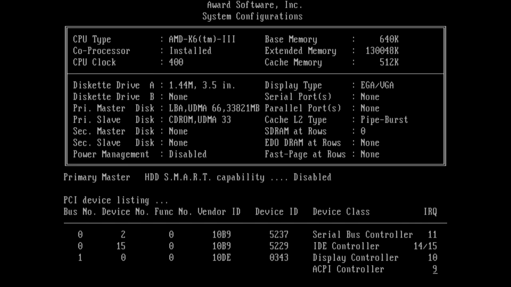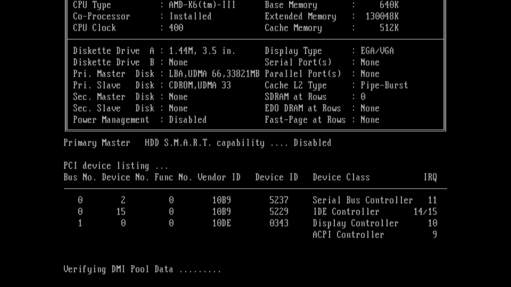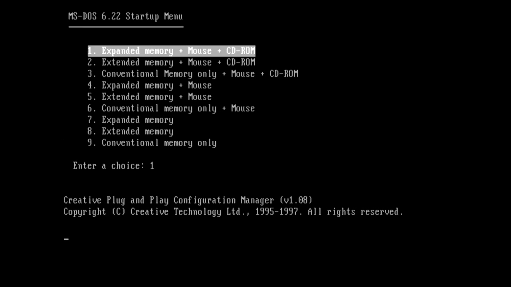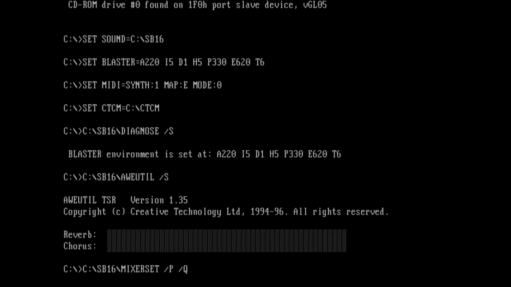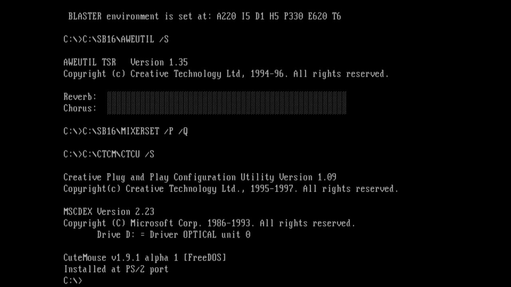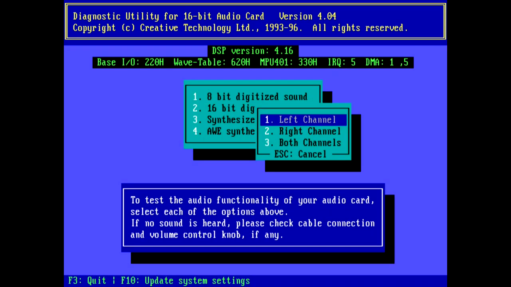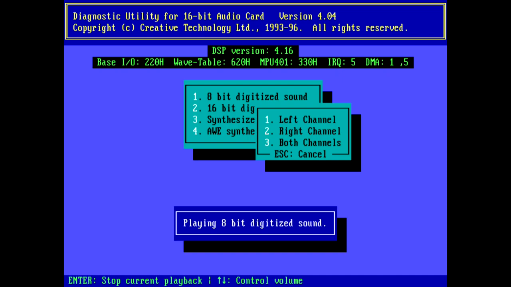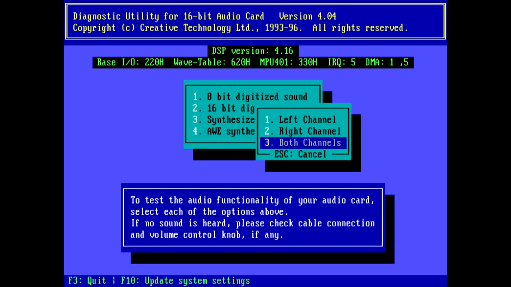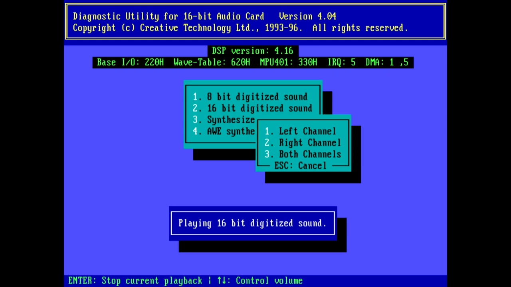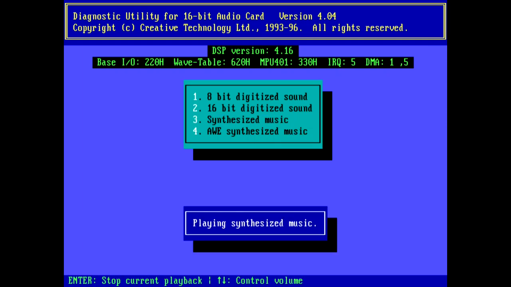It'll configure your config and autoexec files, and then it'll reboot the system. And at this point, after the reboot, all the drivers should be loaded, and you should have a fully functioning Sound Blaster AWE64 Gold. Diagnose is a diagnostic utility that makes sure there are no conflicts and that everything is in working order. There's a section at the end where you can check out that 8 and 16 bit digital playback is working, and you can also check FM synthesis as well as the AWE synth.